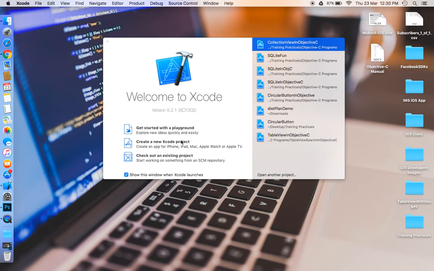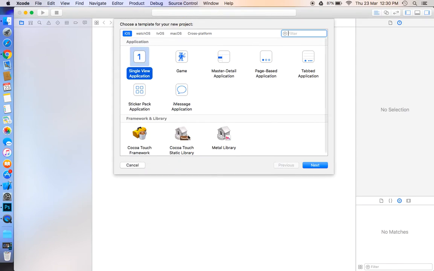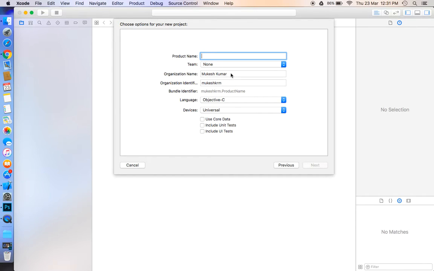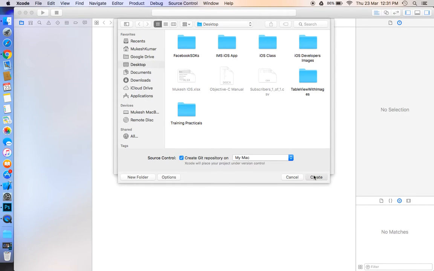So here Xcode is opened and we need to click on this option, create new Xcode project. So I've clicked on that button. Next we need to choose single view application and then click on next. Here I'm giving the product name as collection view demo. Choose the language Objective-C, then click on next and just create it.